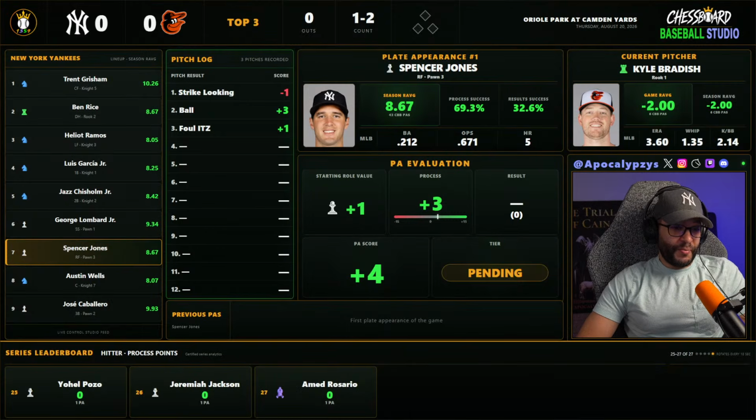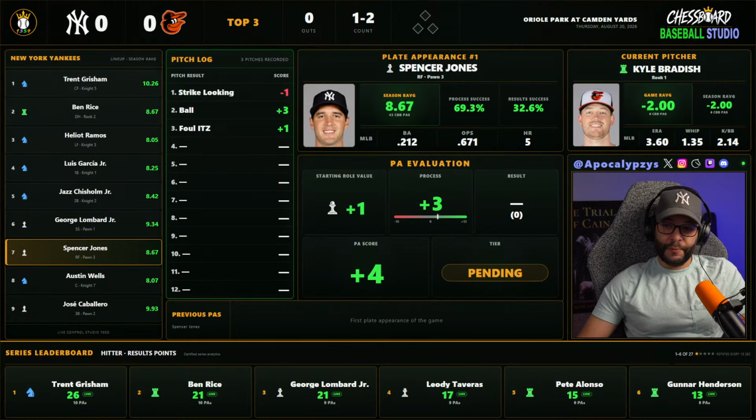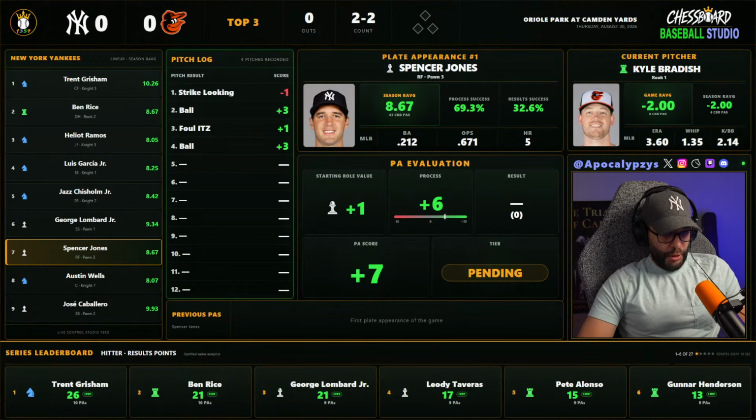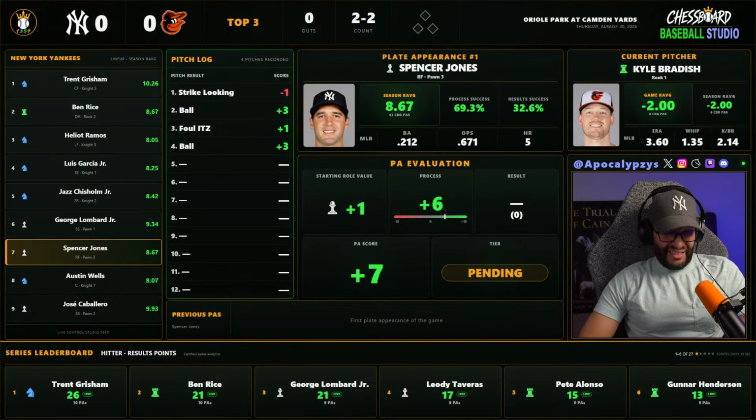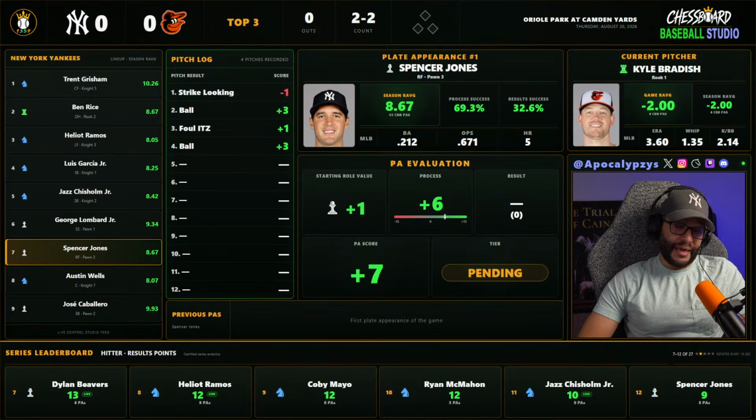Judge coming, when's Judge coming back? Need Judge to come back ASAP. That's a ball. 2 balls, 2 strikes on Spencer Jones. He does strike out a lot. That's the problem with Jones. Sometimes he's got a really good at bat. Sometimes, whoa, he has no idea what's going on and no sense of the strike zone at all whatsoever.